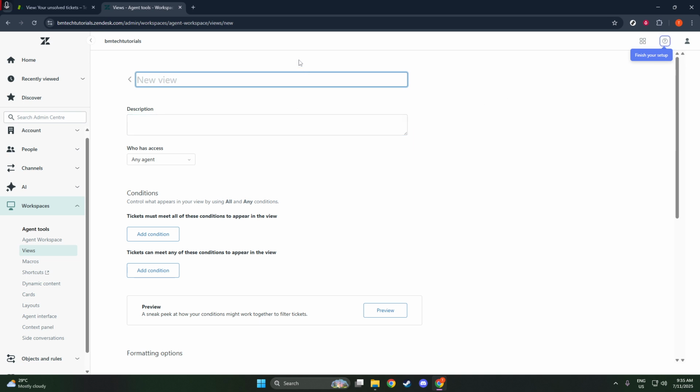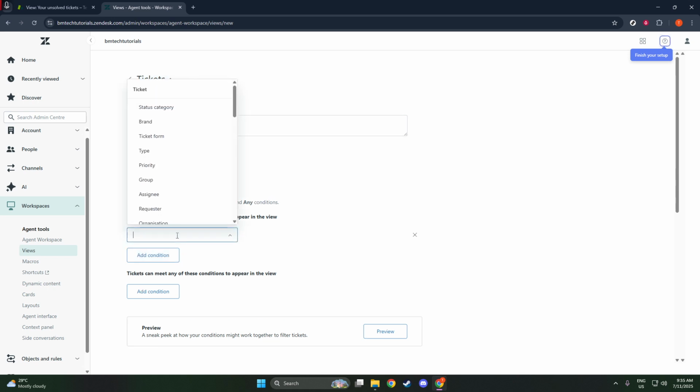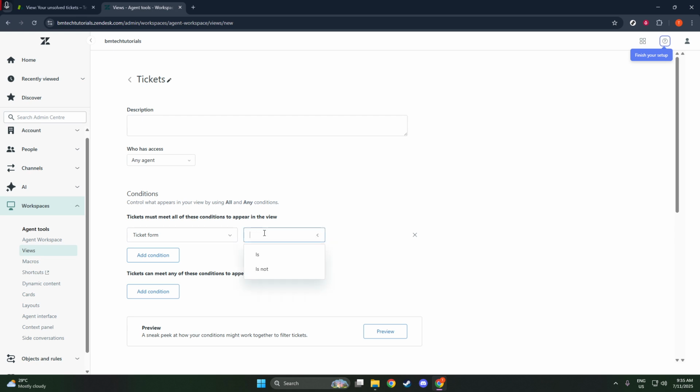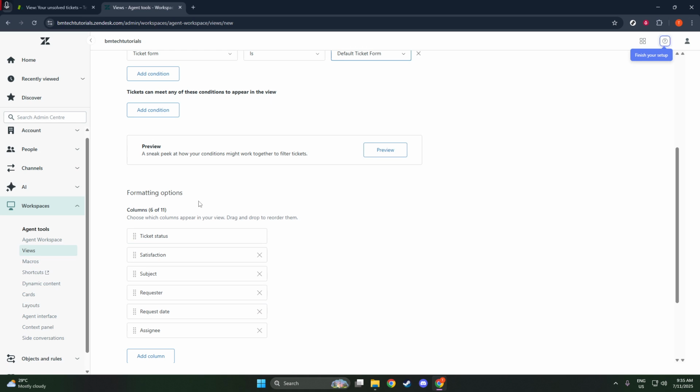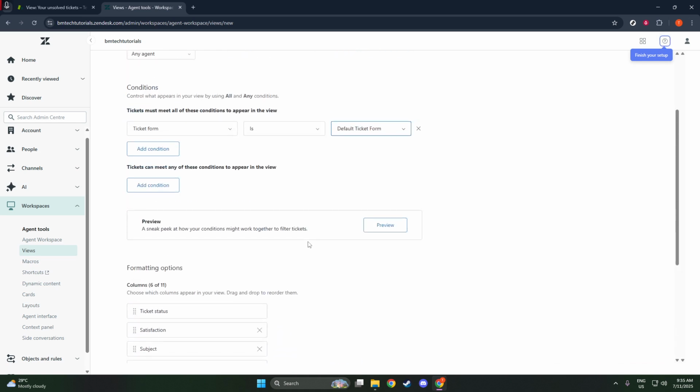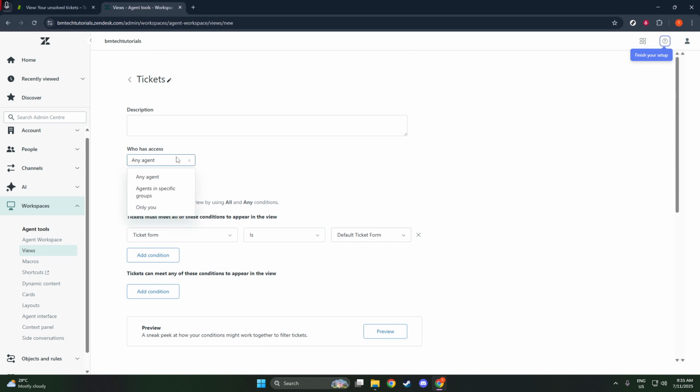On this settings page, the first thing you'll want to do is give your view a meaningful title. Think of a name that instantly tells you the purpose of this view, like My Open Tickets. This will make it easier to identify later on. Optionally, you can also add a description to give more context. Although it's not a requirement, it can be very handy if you have multiple views and need a reminder of what each one contains. For access settings, you'll choose who can see this view. In this case, because we want a personal view, you should select Only You.